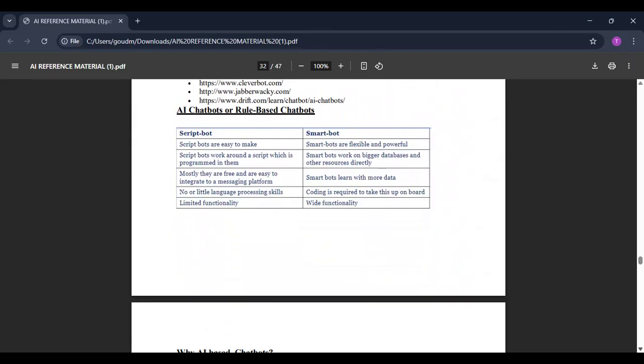Script bots are what? The bots which we are using in our apps now. Like what? Suppose in Zomato, in our own website, school website, what are the apps which we are using? Those come under script bots. Smart bots are the apps like Google, right? ChatGPT. All this comes under what? Smart bots.